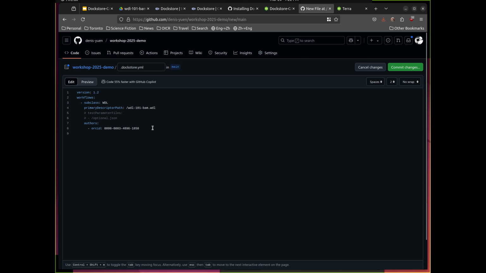Last but not least, you probably want people to know about you when you're writing your workflow. So there's an array here that you can specify your authorship. There's a couple of different ways of specifying your authorship in Dockstore. You can add your name and email, but the most recent way of doing it is to add your ORCID ID.